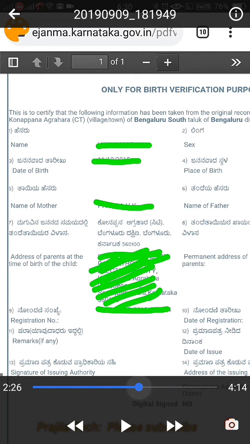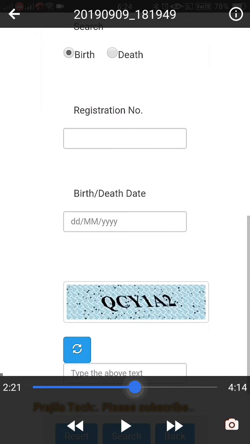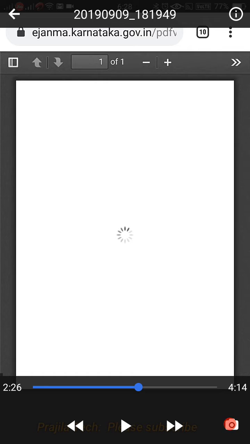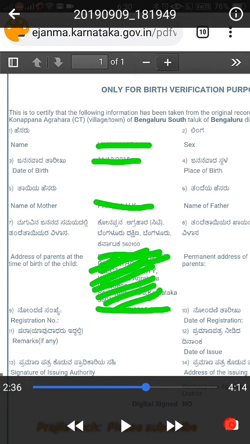You can see here, this is the place where you enter the birth or death registration number. Now you have to enter the birth date. It's the birth date you have to enter there. You click on submit, you get it downloaded.